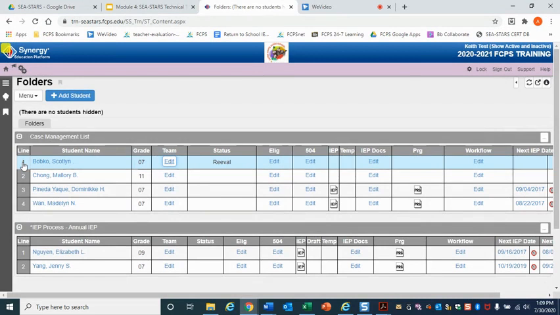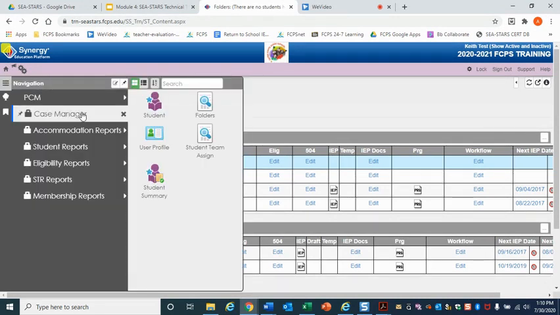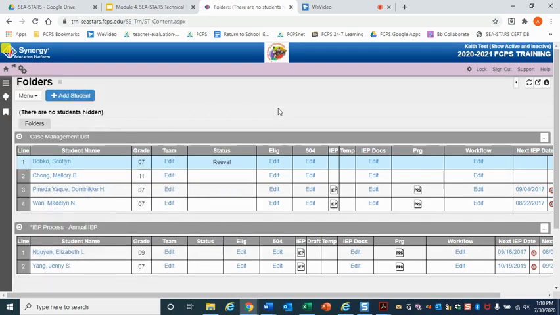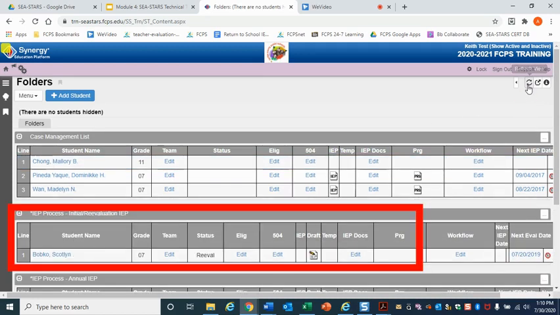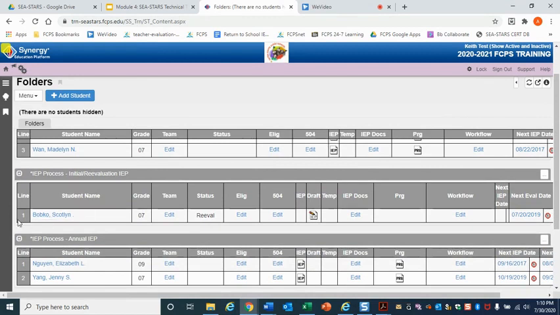And if the system doesn't default you to the folders, remember you can always go up to the navigation bar, the case manager subfolder, and access the folders this way. But for our purposes right now, we're going to say that the system took us back to the folders. And right now we don't see anything in here. That's because we need to refresh our screen. And what happens is it moves it from the general case management list down into its own category. And this is where we start dividing things up by category.